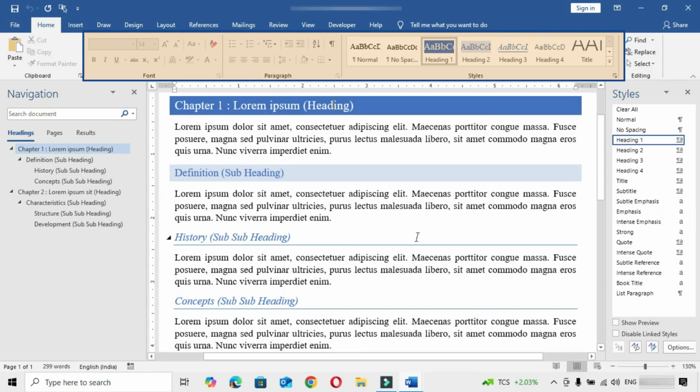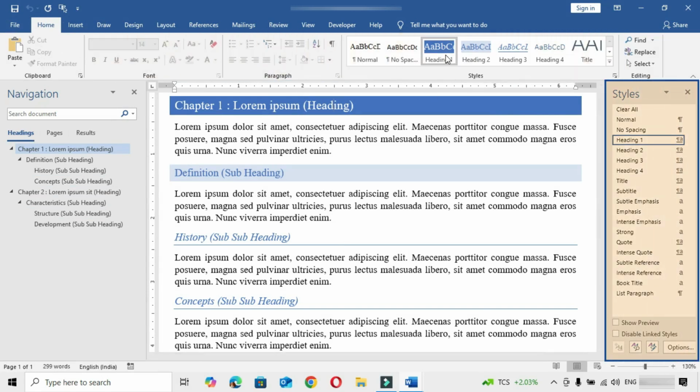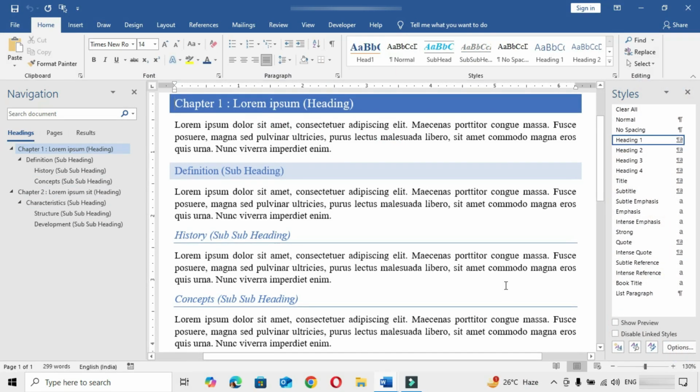Number 4. Styles can be locked with a password, which restricts others from making any direct formatting changes in the document. Now let's start creating, applying and modifying the heading styles.